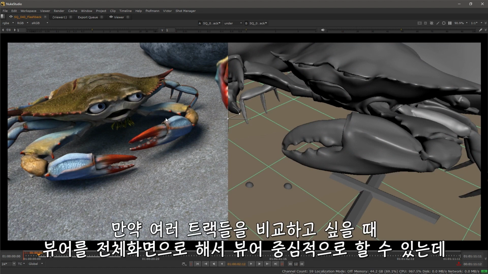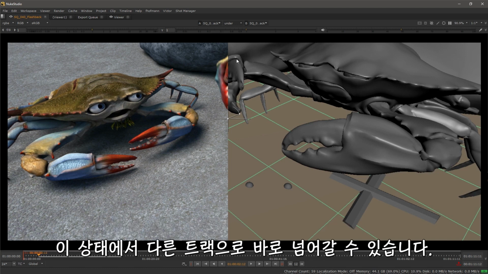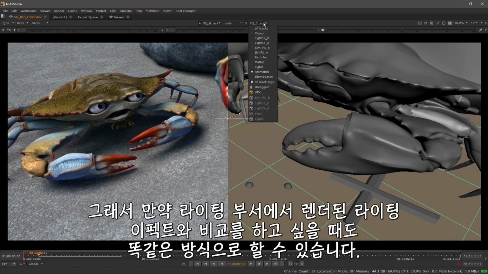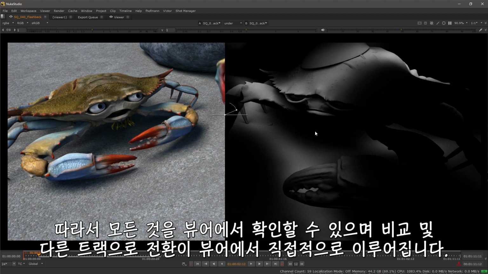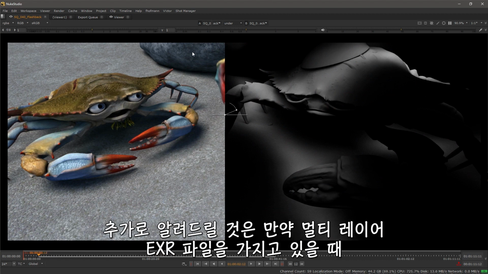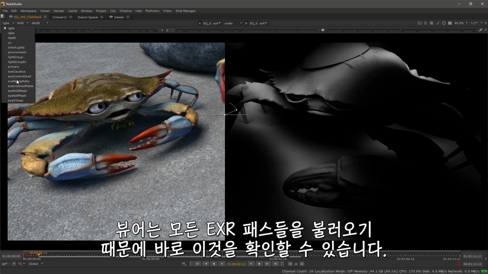Now just a couple of other things to note from here. If we wanted to compare different tracks, we can be completely viewer-centric in the sense of we have our viewer in full screen and then we can jump to different tracks from here. So maybe for the lighting department, I want to compare it against the lighting effects that were rendered for this. We can do the same thing as well. So we can be all in the viewer and comparing and jumping through different tracks directly from here. Also note that if you have multi-layered EXR, the viewer is capable of reading all the EXR passes.